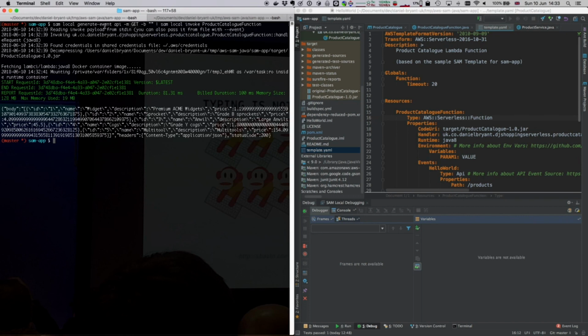But what I wanted to show you today, and the main point in the video, is how to attach a debugger to the SAM local invoke. Now I'm using IntelliJ, the commercial version. I'm more than happy to pay JetBrains the money because I think it's a great bit of kit. But I believe what I'm going to show you should actually work with the community edition of IntelliJ as well.